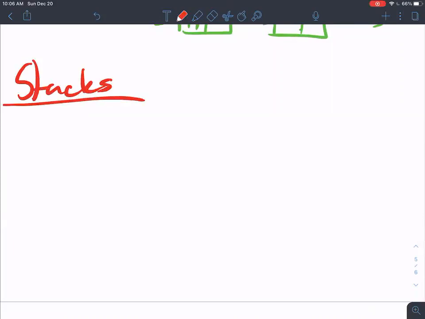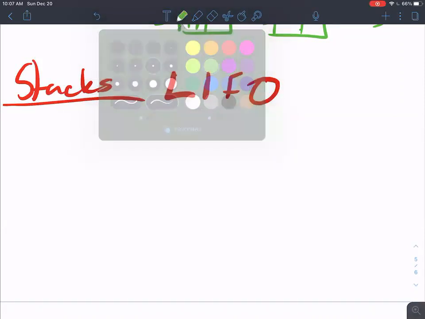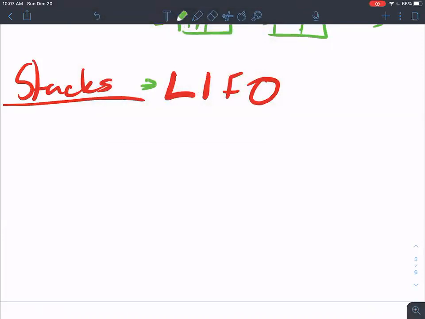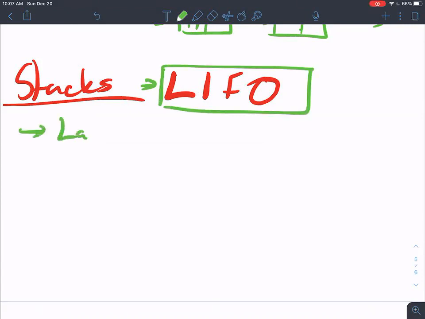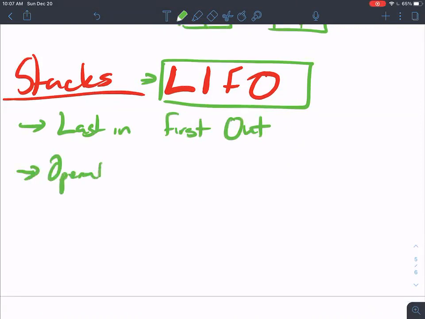Okay. So if we look at a stack, it says it implements, you know, like this. Stacks are, just think of it, last in, first out. So it's a data structure which supports two basic operations. There are two of them. You can either push or pop.